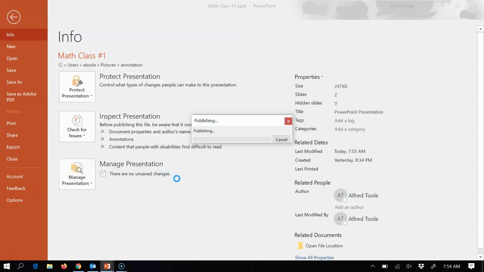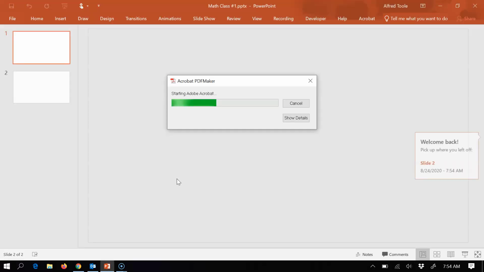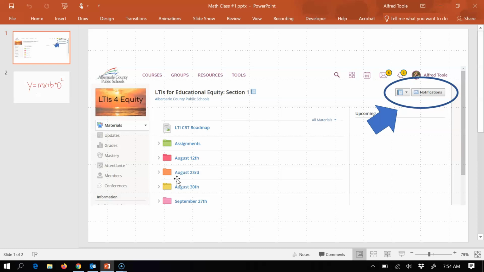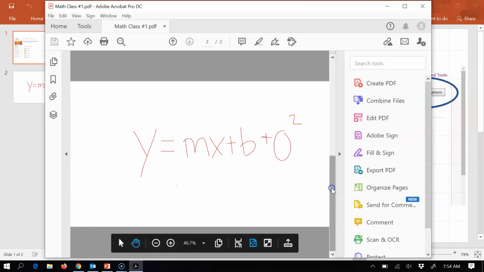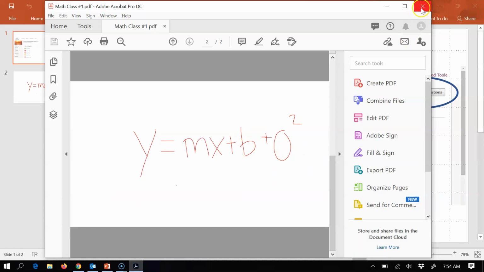And now what this does is it converts my PowerPoint into a PDF, which is an additional way you can upload something. And so now you'll see that the 2 slides I have are in here and they're in a PDF. Now what if I just wanted to do just that one slide? Here's what I would do.